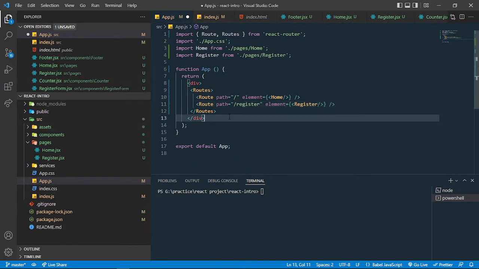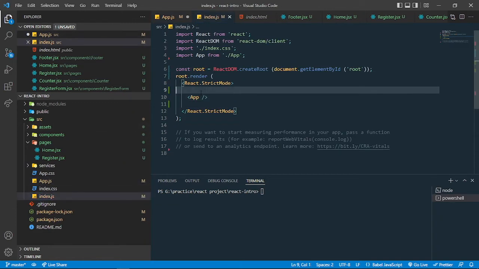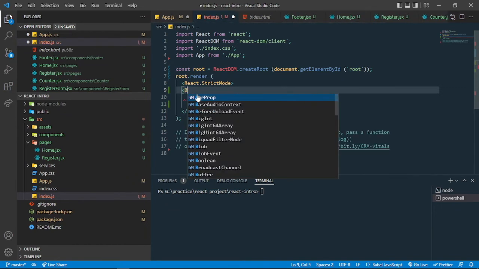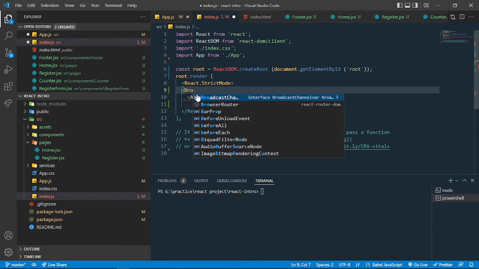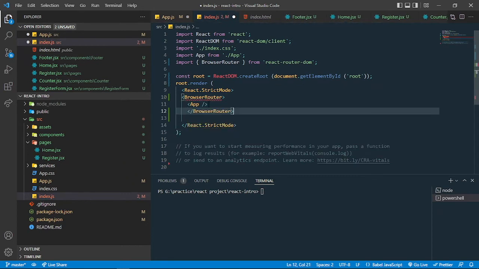Before doing that, we also need one thing, which is BrowserRouter. We'll be wrapping our App component inside the BrowserRouter. That is one important step you have to do. You have to write BrowserRouter, which you can import from react-router-dom, and you can specify this App component in between this BrowserRouter. Otherwise it's going to give us an error if you don't do this step.